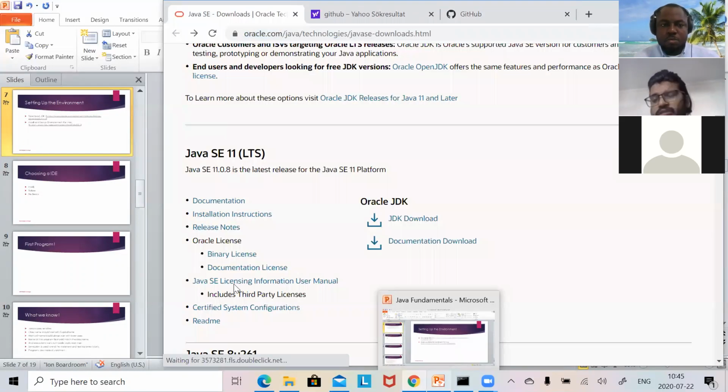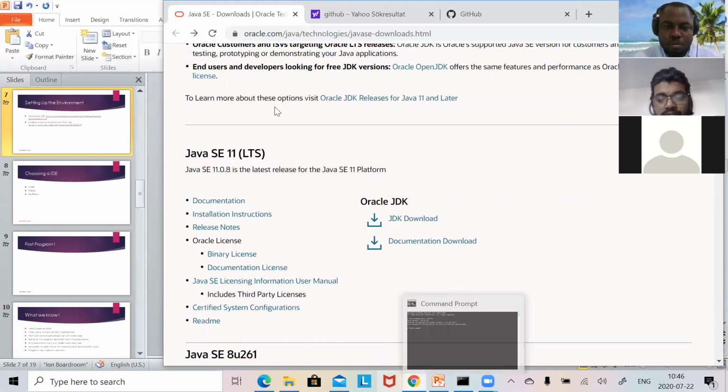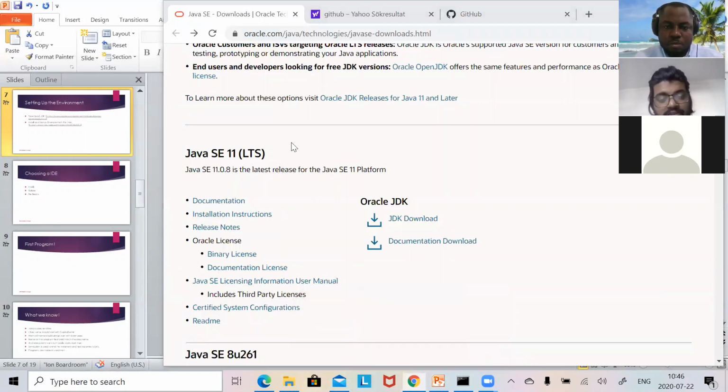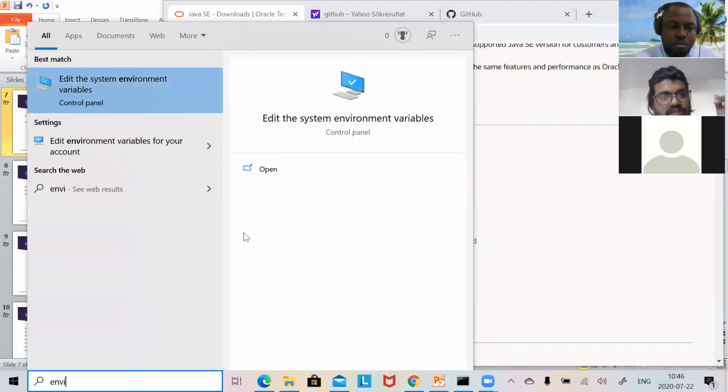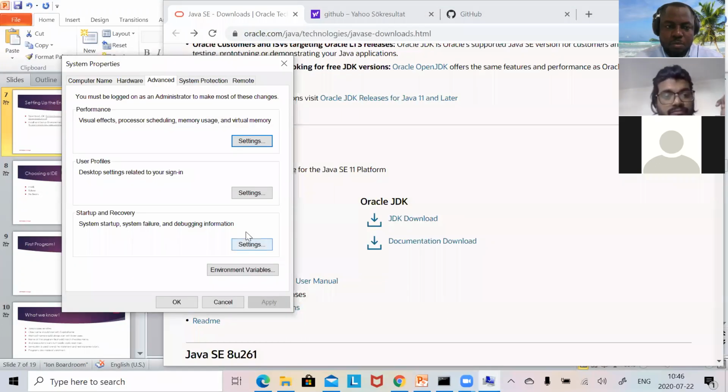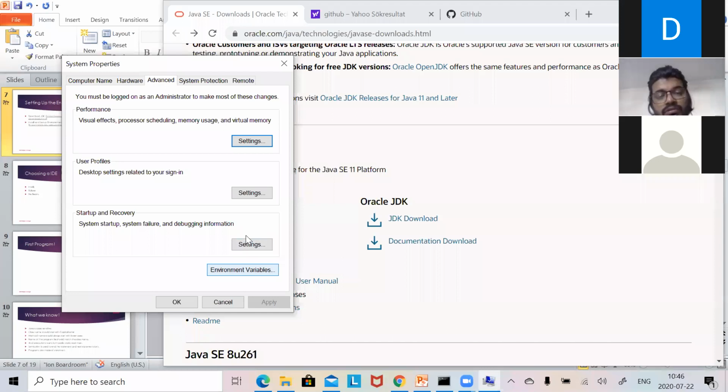Once installing, it's just like a normal application installation. You just go next, and then it will install directly. Once it is installed, you have to set up the environment variables in the system properties. You can just search for environment variables, and you'll find a direct link to system properties. You can go into this environment variables.